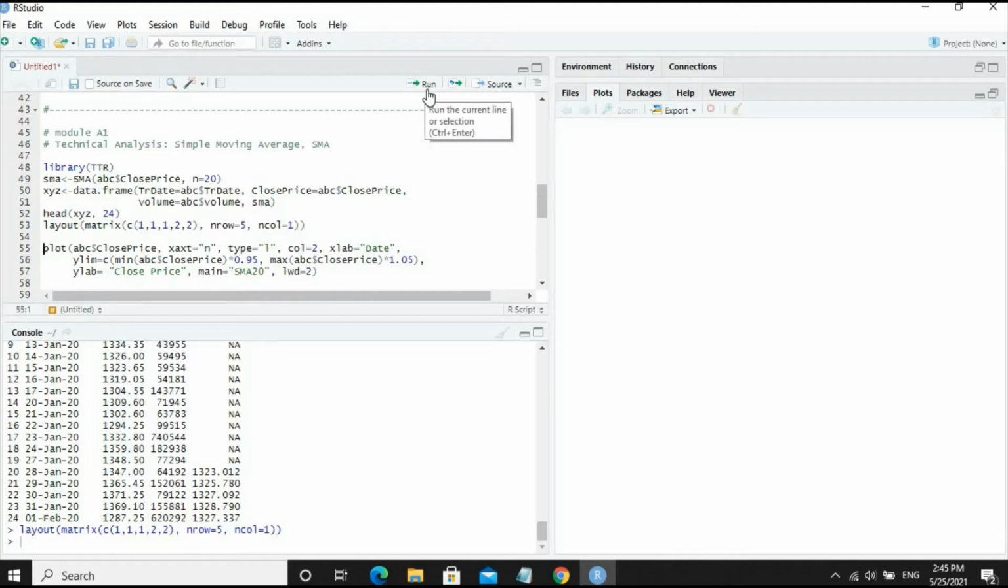Plot the close price with x-axis text equal to null, which means the x-axis text will not be displayed. There will not be any labels, and we will custom define the x-axis labels with the trading date. Type equal to L means a line will be drawn, not points, so a line of the close price will be drawn. Color equal to 2 will be red.